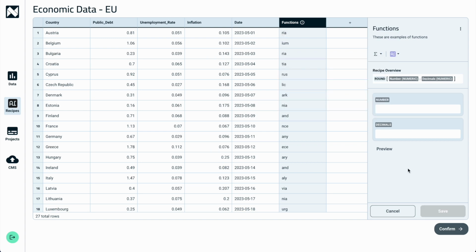Round returns a number rounded up to a specified number of digits. The first box is used to input the number to be rounded up. You can select a column, and the second box determines the number of decimal places. Again, a column can be selected.